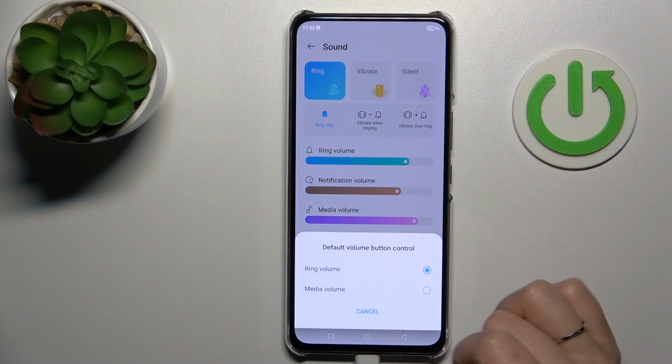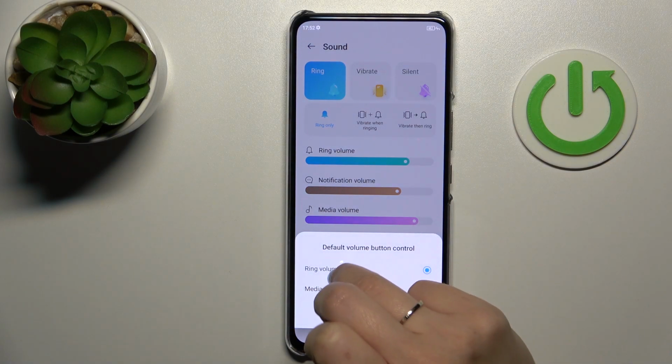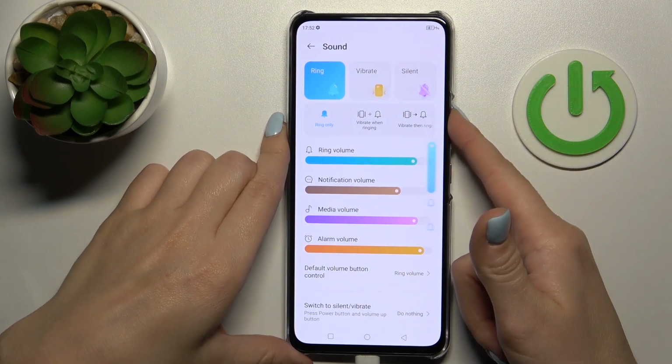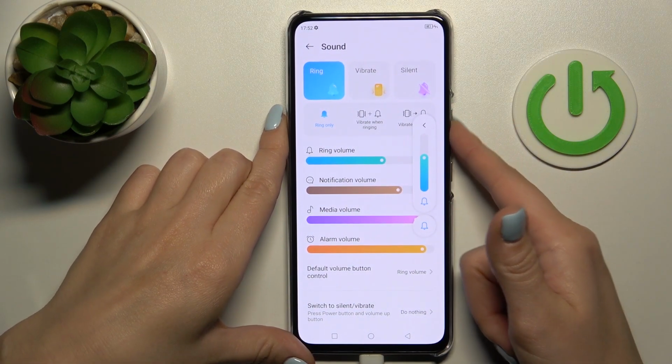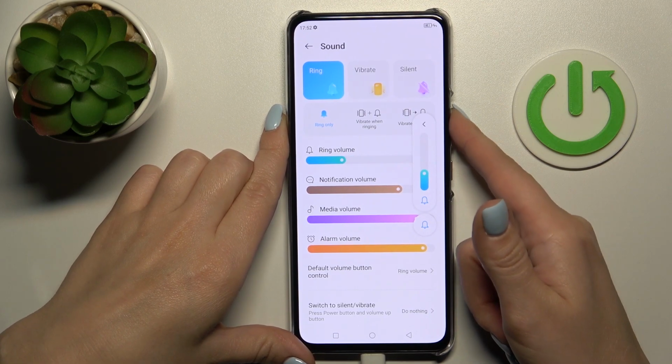Also, we can make it by the second way. Just first in volume button control here, select ringtone volume, and after that by press up or down volume button we can also change ringtone volume.